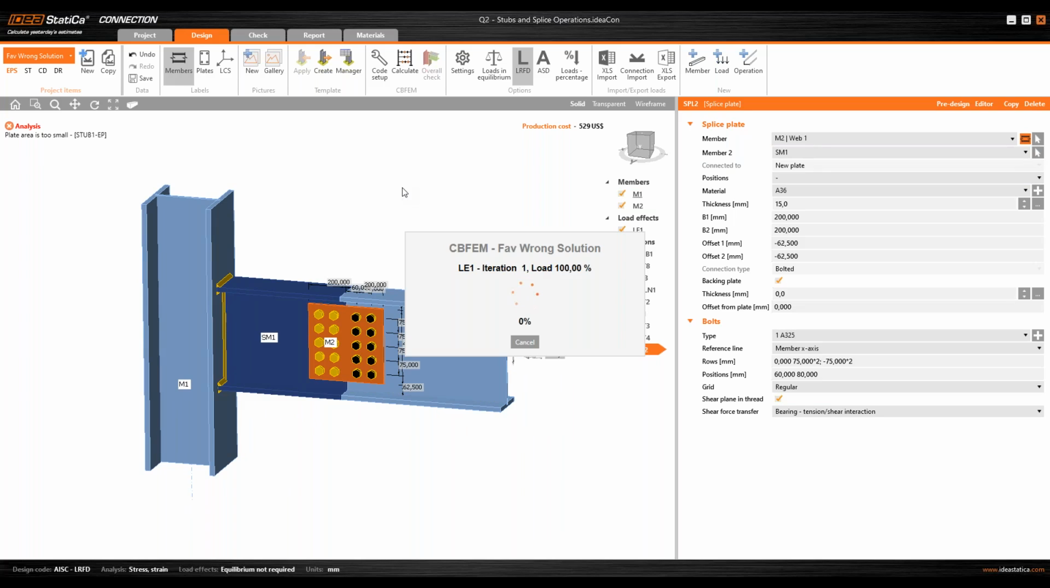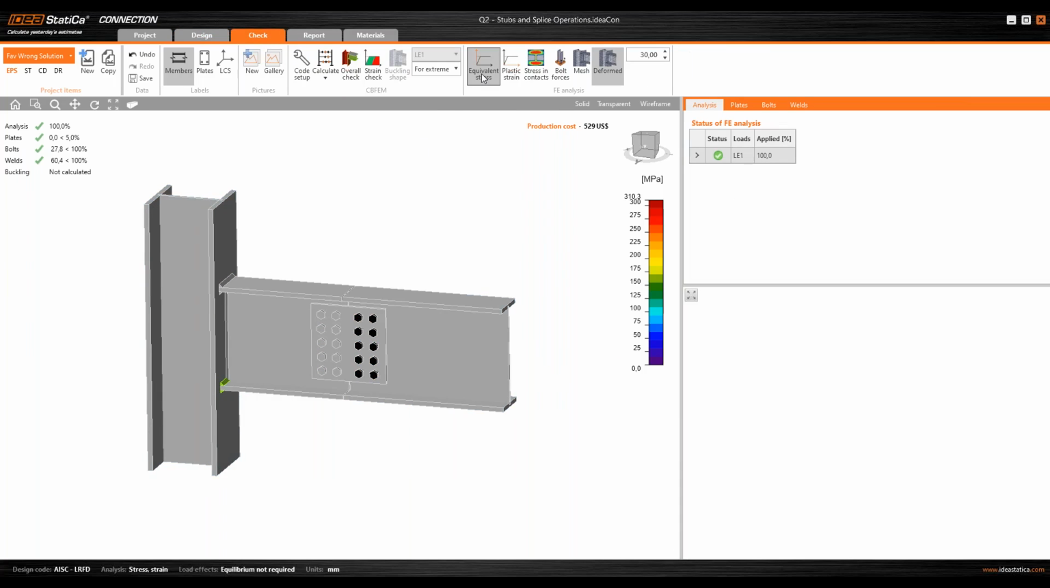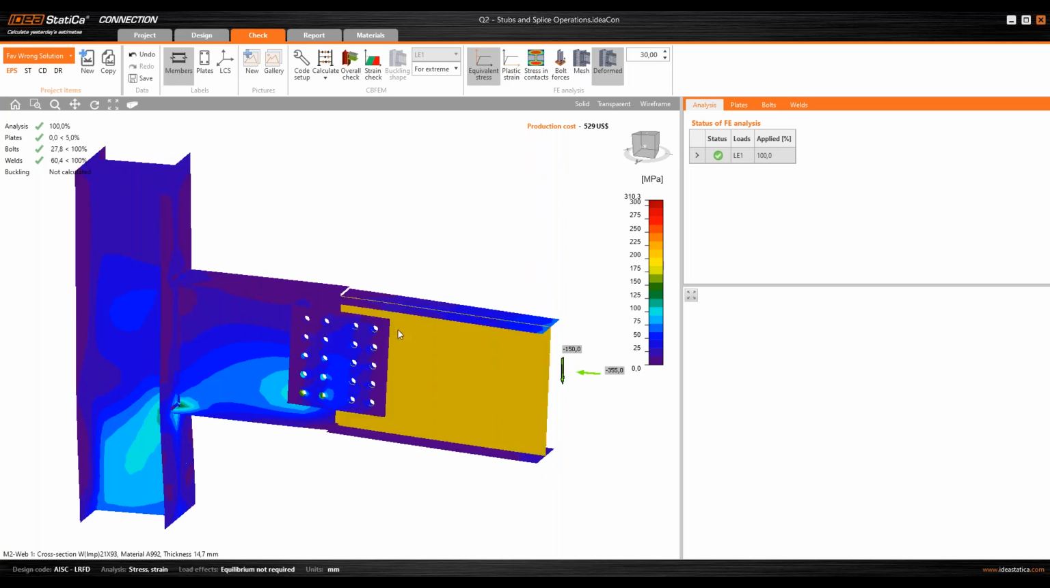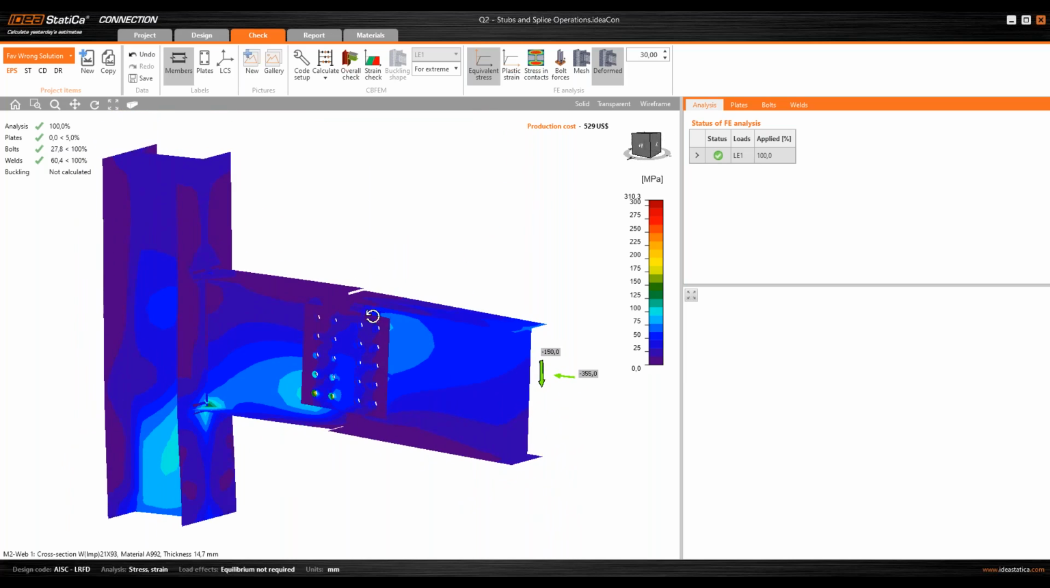When I run the analysis, there is no error with the mesh. And if I take a look at the results, the equivalent stress, there is no error with duplicated beams or something similar.